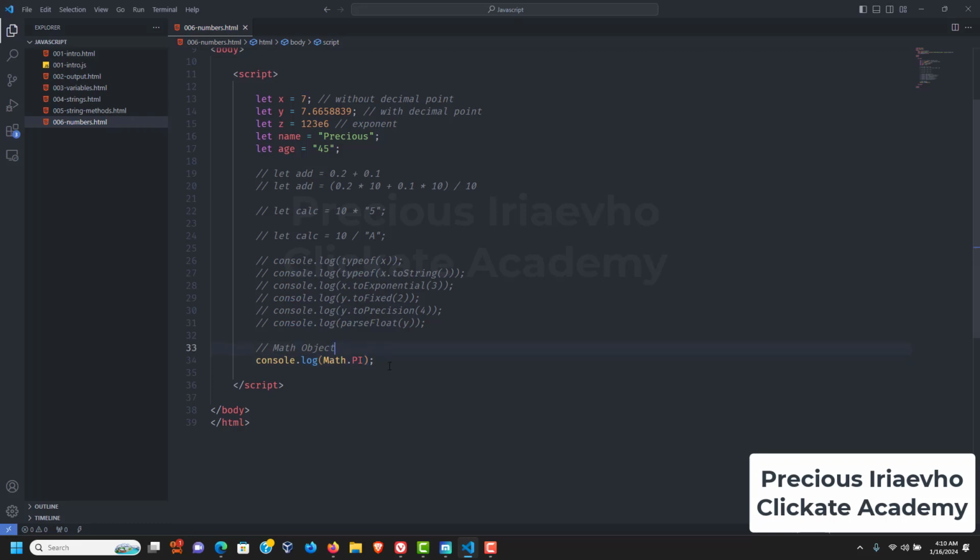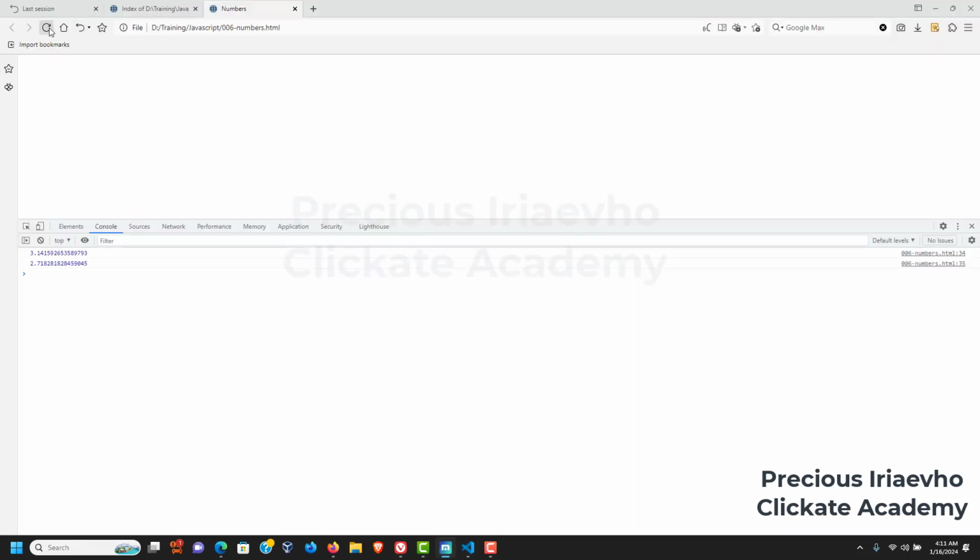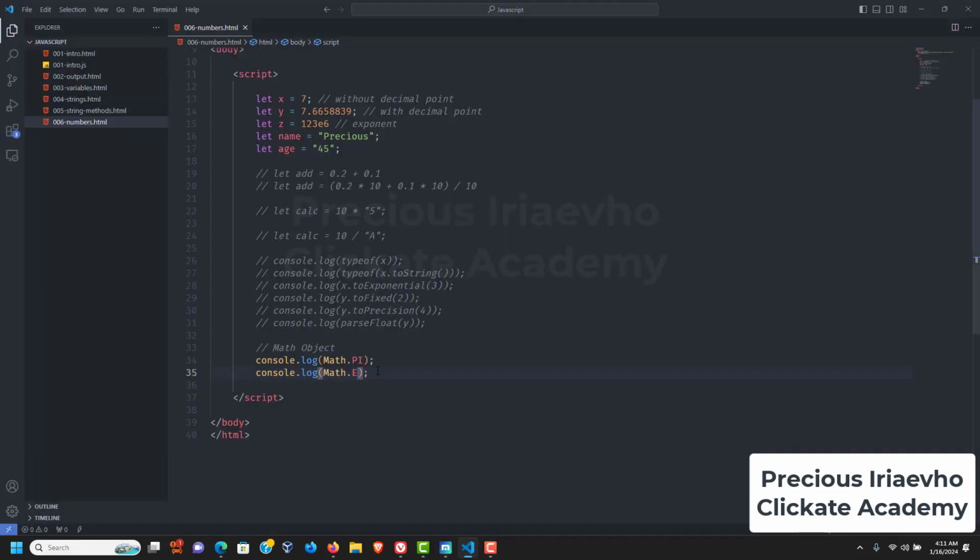Okay. There's also something called Euler's number. So if we say Math.E, that's Euler's number. And let's see what that gives us on the console. You can see pi is 3.1415 and Euler's number. So these are constants. We call these constants because they are properties in JavaScript that have been created for you that you can use already.